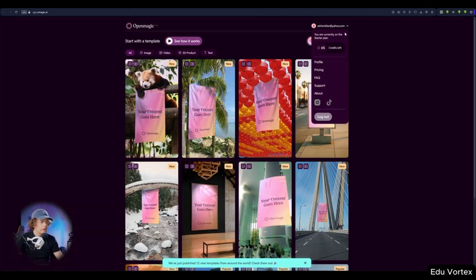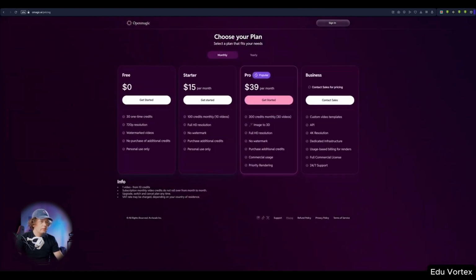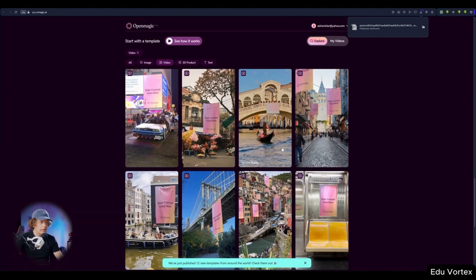Next, move to the second application, OpenMagic. They offer free credits, but I recommend the paid option, $15 per month for 10 videos without watermarks. If you plan to use it commercially, it costs $39.